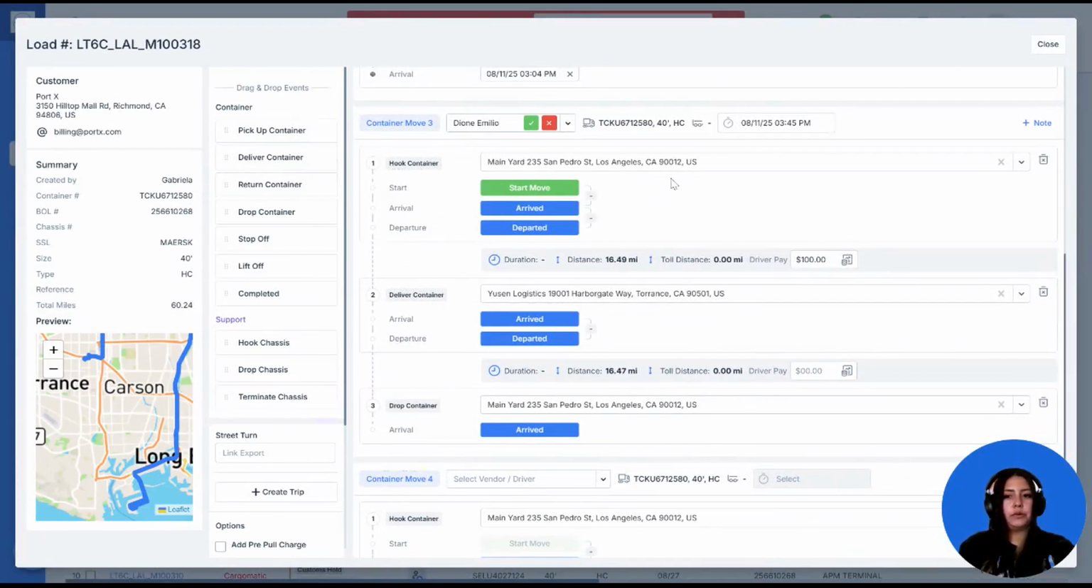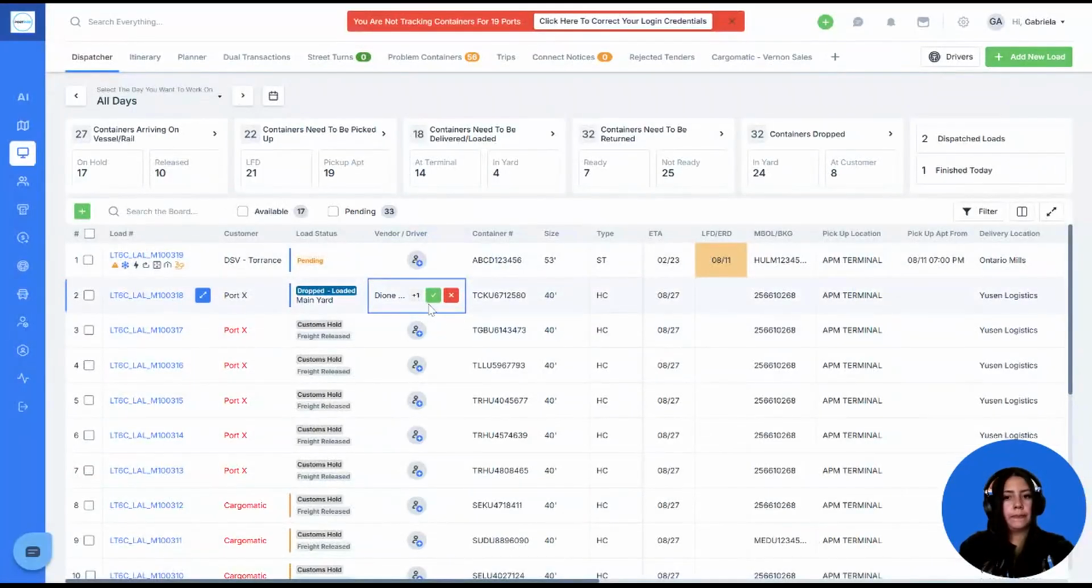Once we're okay with this routing and we're ready to send this off to the driver, it's super important that we do select on this green check mark that we see here. If we do not select on that green check mark, the driver will not be able to see any of his routing on his mobile app. So if we just hit close, this does not mean that the driver is dispatched to this.